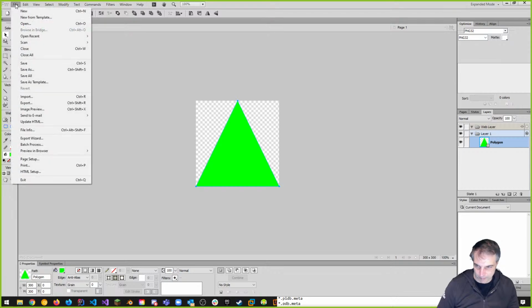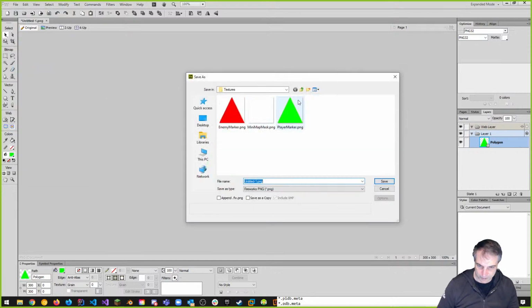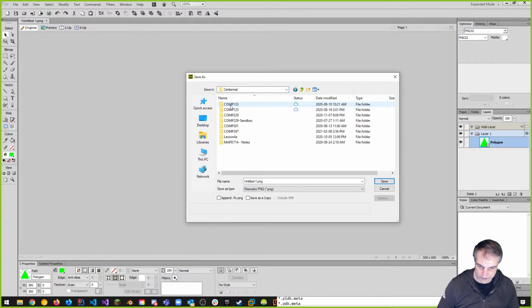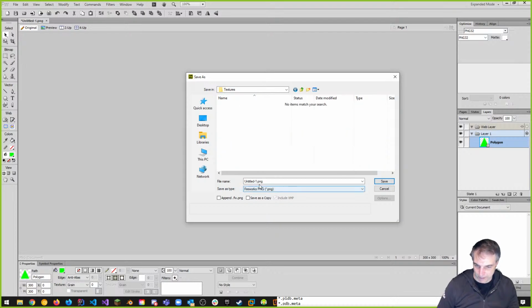Okay, so again, some prep. File, save as, and I'm going to go back up. This is where I'm going to put it. I'm going to go up to my game. So wherever my game is on my desktop, it's in my Centennial folder inside of COMP397. I'm going to put that inside of Lesson 4A, and save it inside Assets, Textures. And I'm going to call this Player Marker.